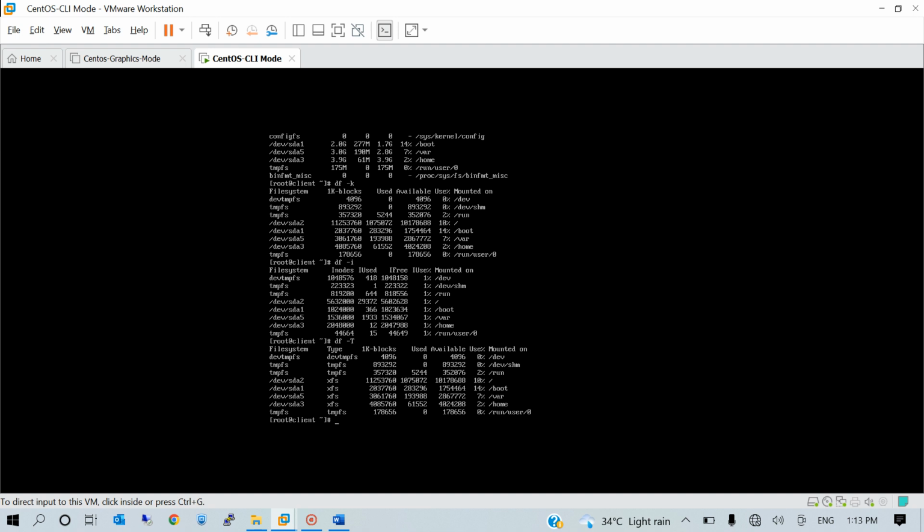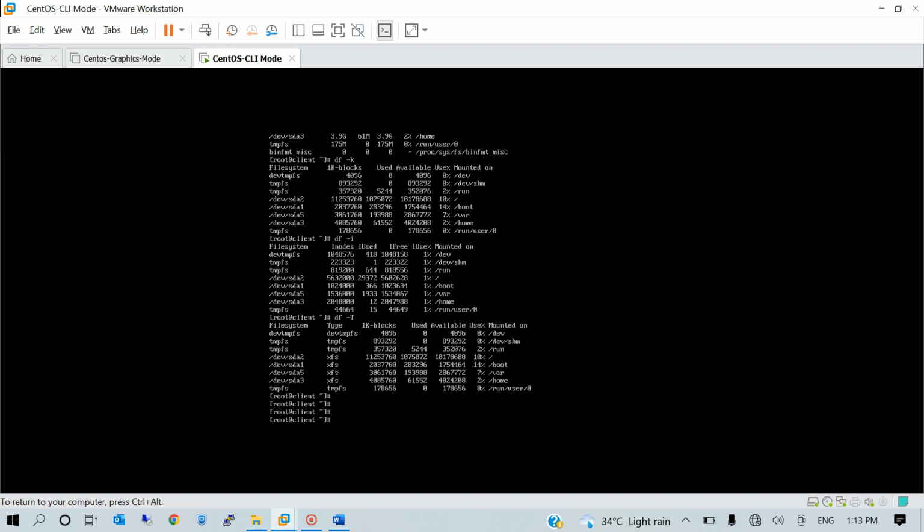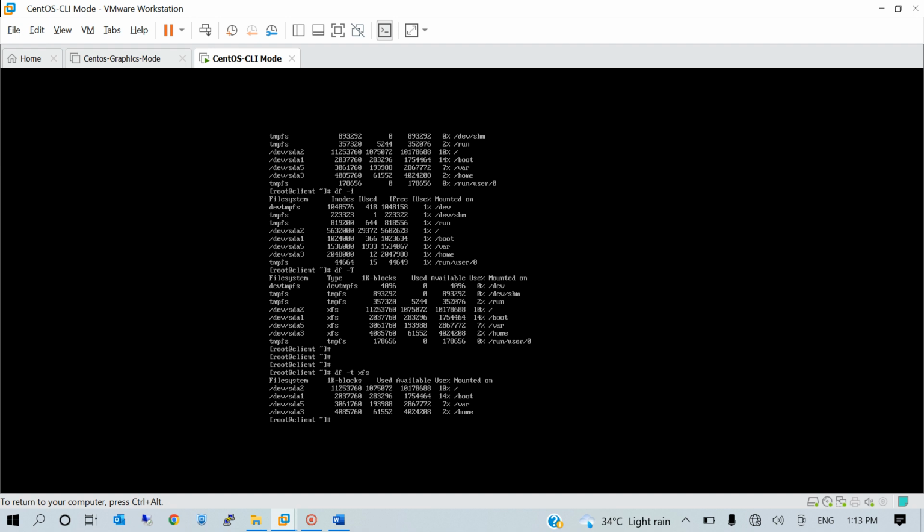Now my requirement is to display the file systems that are xfs. So df -t xfs. I want to show only the xfs file systems, so for that df -t xfs, and it shows only the xfs file systems.